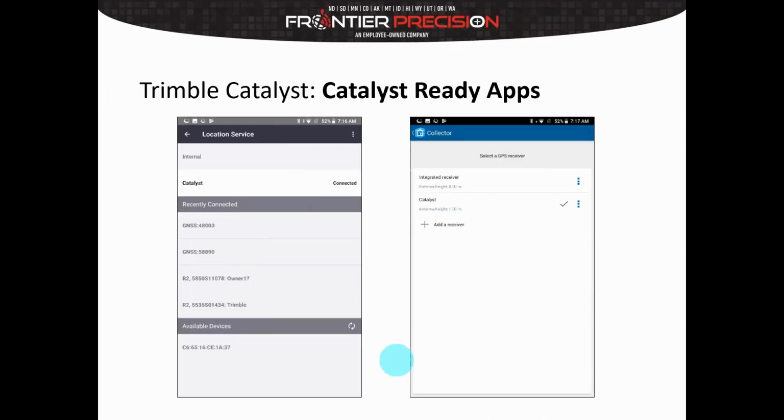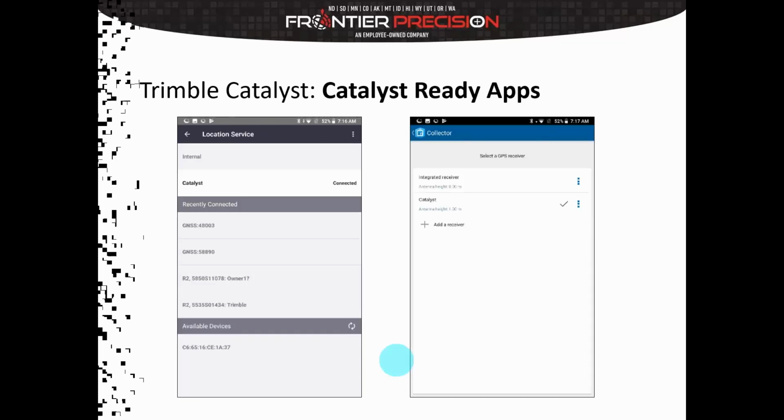So the Catalyst Ready apps, you'll just go into where you select the location service or location provider, and you can automatically just see the Catalyst there when you plug it in, and then you just have to tap on it to connect to it and switch it from the internal to the Catalyst antenna.